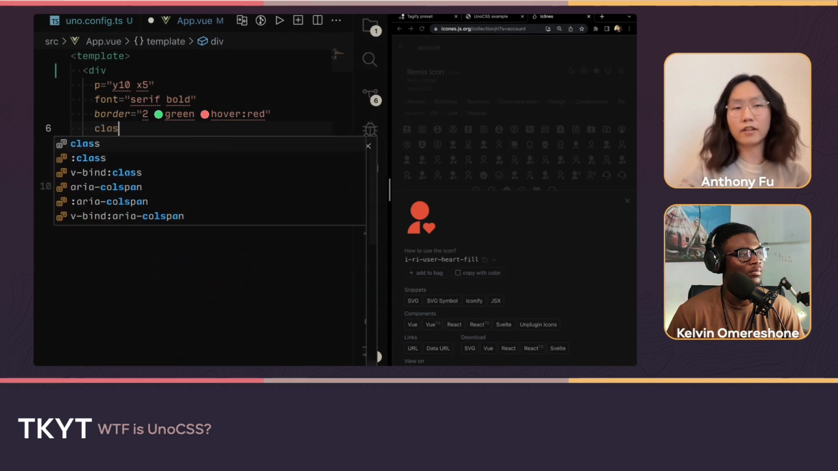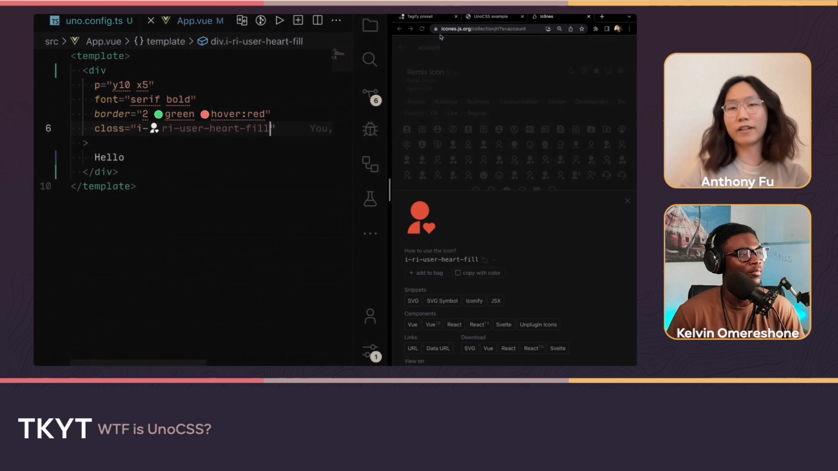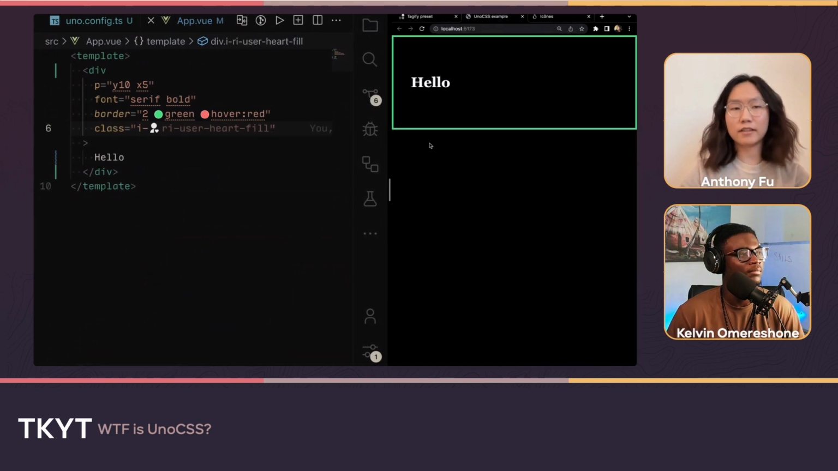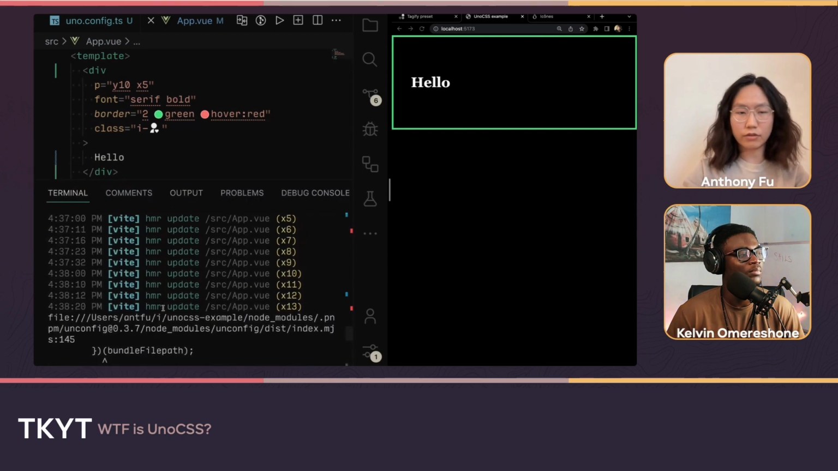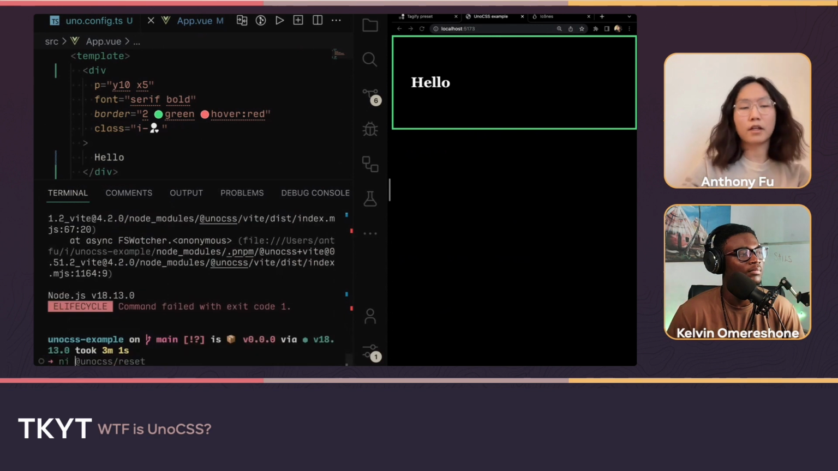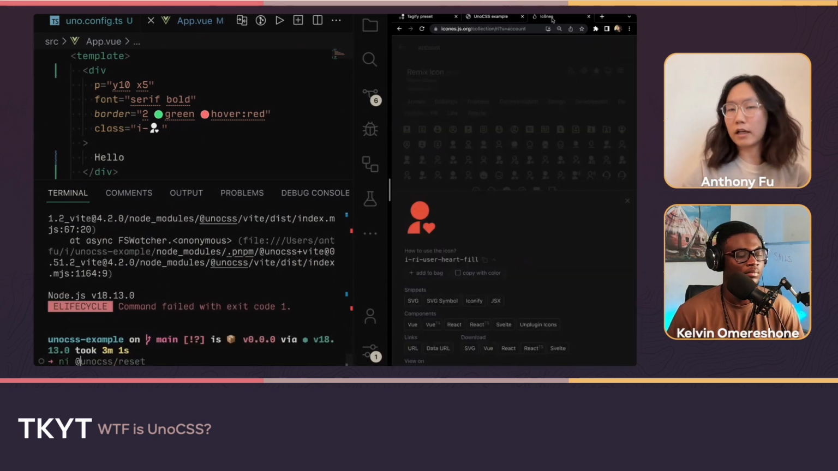Actually, yeah, I can have a class, but with the Attributify, I don't need to have a class anymore. But you see the icon is not here, because you need to install the icon set by yourself. If you go to the docs, it will tell you how to install it.